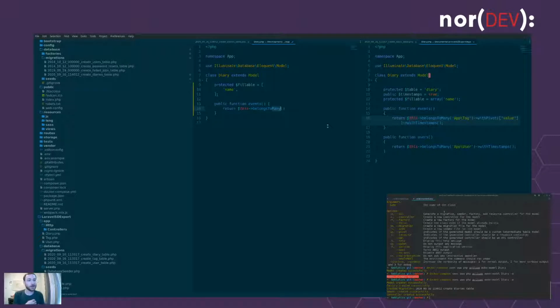If we use the belongs to many method, we're going to implement a pivot table, and then the pivot table will assign those relationships with a tag ID and a diary ID either side. So there's a few ways we can do this.